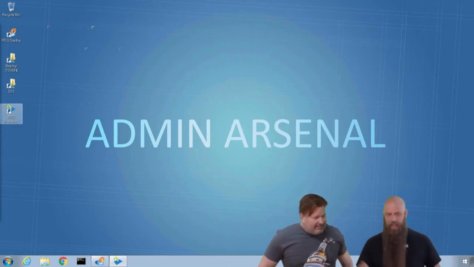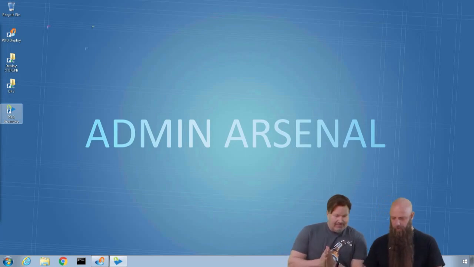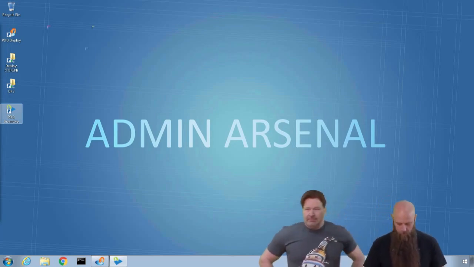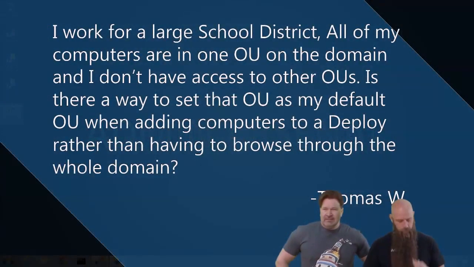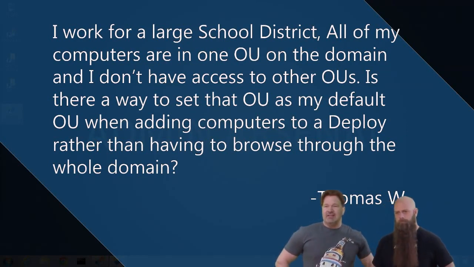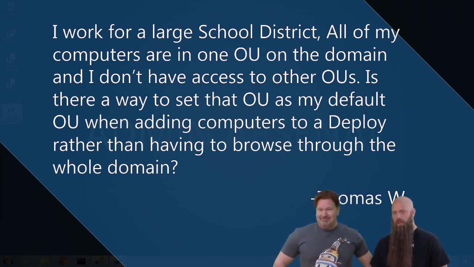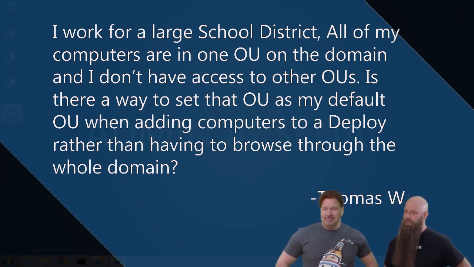All right, I'll open up the programs as we need them. So what's the first question? I work for a large school district. All of my computers are in one OU on the domain, and I don't have access to the other OUs. Is there any way to set that OU as my default OU when adding computers to a deploy rather than having to browse through the whole domain?